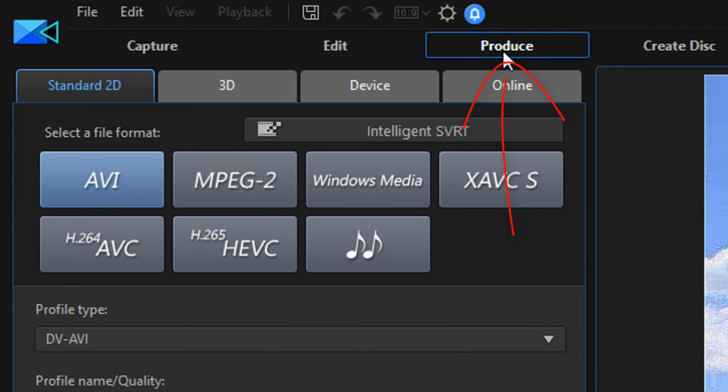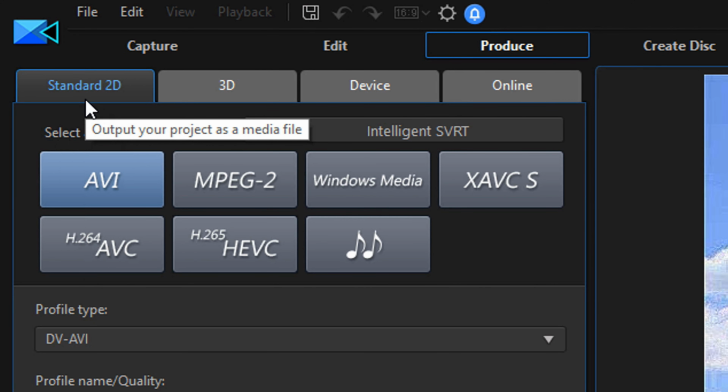So I'm on a Produce tab, and under the Produce tab, I'm on Standard 2D. I don't make 3D videos, I don't make videos for devices, and I don't upload videos online directly from the software. When I upload videos to YouTube, I create a file here using the standard 2D file of my choice, and then I go to YouTube or Facebook and I upload directly on their site. So that's how I get down.